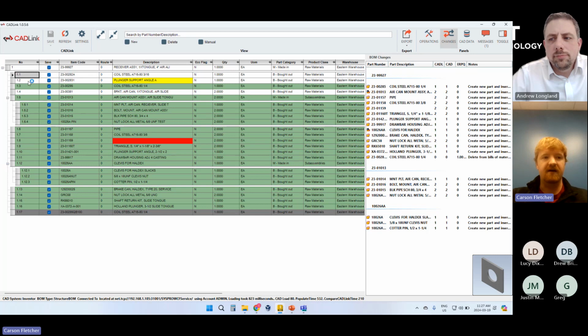So if we look at this part just below, CADLink, again, looked at this part number, found this part number in Inventor, found a matching part stock code in SYSPRO, and ran a comparison. Ran comparisons for description, quantity, all the same fields here. But this time it found a difference in description. So it's highlighted the description in yellow for us.